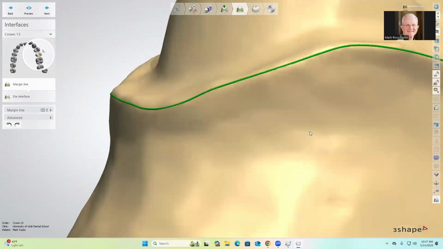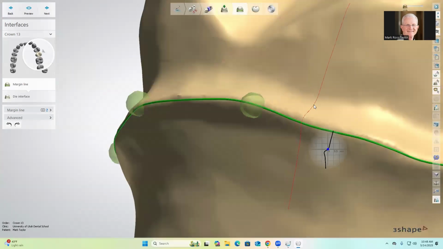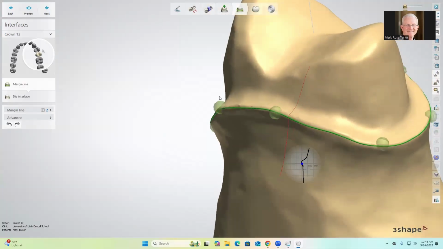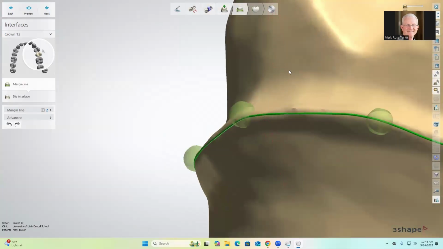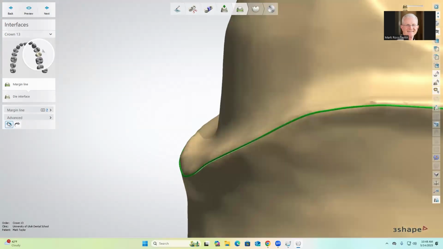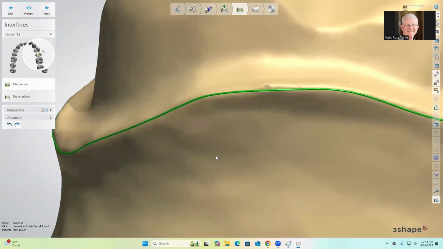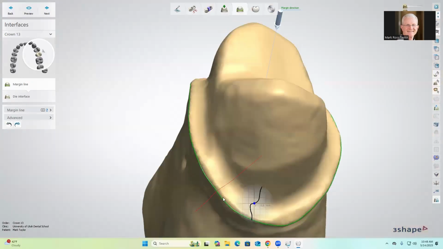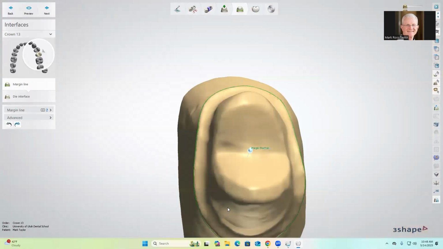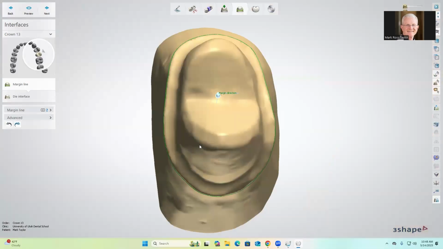Dr. Taylor did an excellent job marking his margins, so nothing needs to be changed. But say you don't like something, you can click on this little point, left click, and you can redraw the margin. You can come in here and redraw it by left clicking and just drawing the line. If you don't like the change you made, you can just go back again, and it puts it right back to where the computer has done it. So you can change this margin at any point in time just by redrawing it.